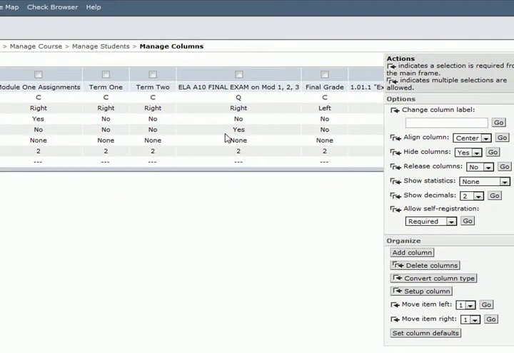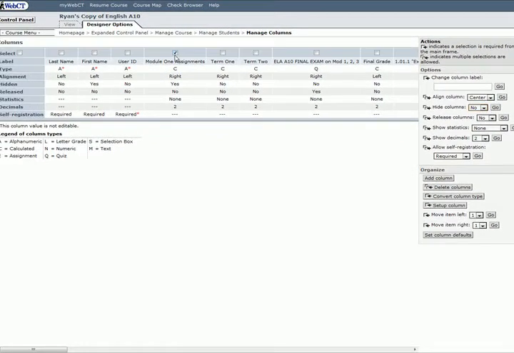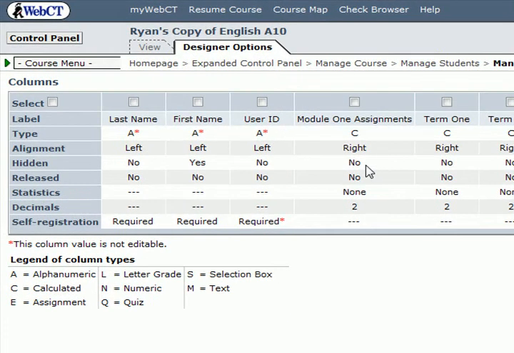If I want to make sure that it isn't hidden, I have to select the column that I want to release, click on No, and now it won't be hidden, so I will be able to see it again in my regular view.